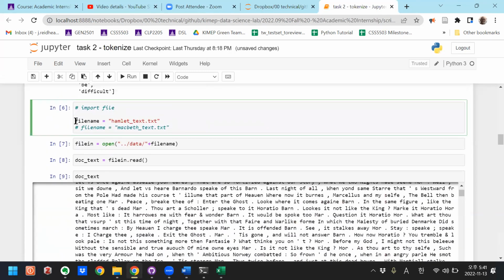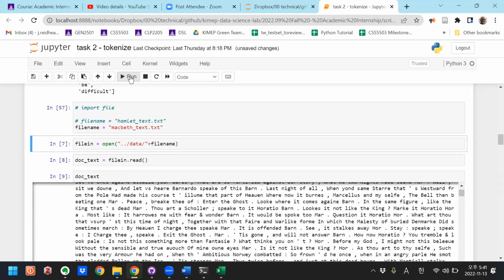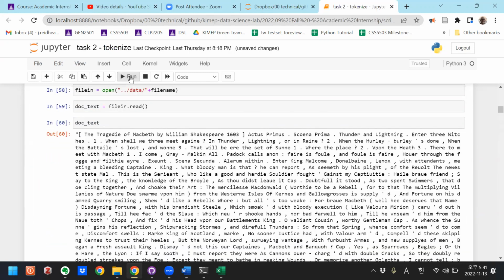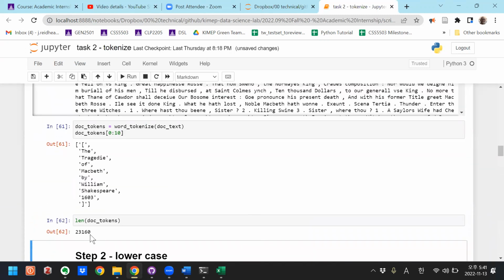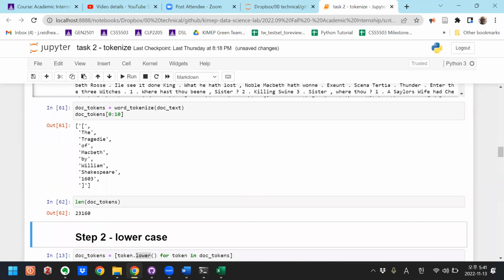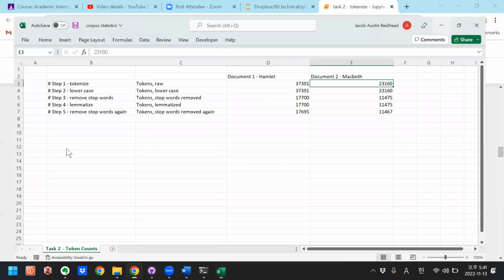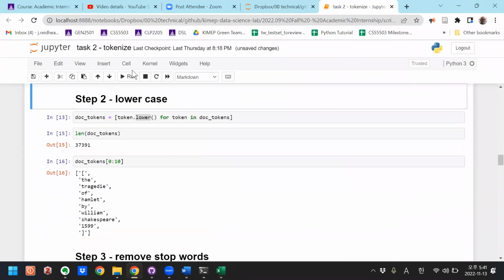For Macbeth. So I've done it for Hamlet. Now I'm going to do it for Macbeth. Do it again. Here's the Macbeth text. It's 23160. That's where I get my 23160. Okay. Make these lowercase.